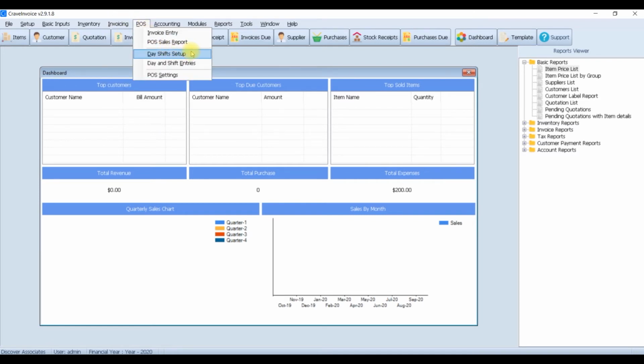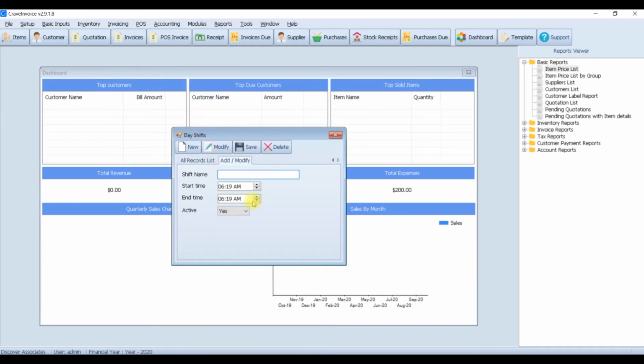To define a shift, you can go to Days Shift Setup. On this form, you can define the shift name. A shift name can be anything that you find comfortable. You must define the start and end time of each shift. Here we created one shift.